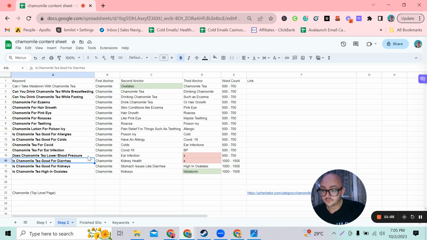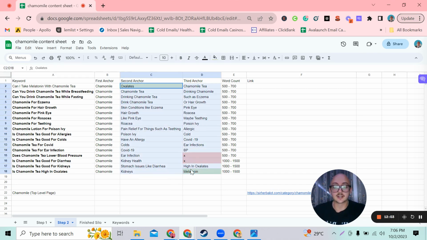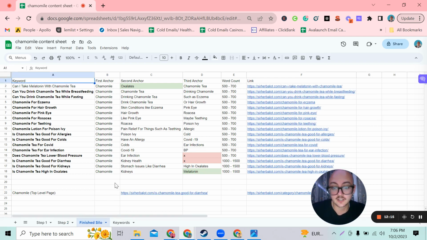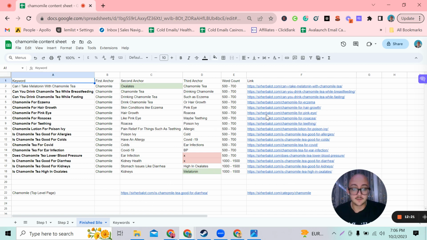All right, so as you can see, I have color coded it. This one links directly here, and this one links back to here. Otherwise, it is just before and ahead, before and ahead, before and ahead. Okay, so this is what the finished silo will look like once that's completed. All right, so I have the links here.